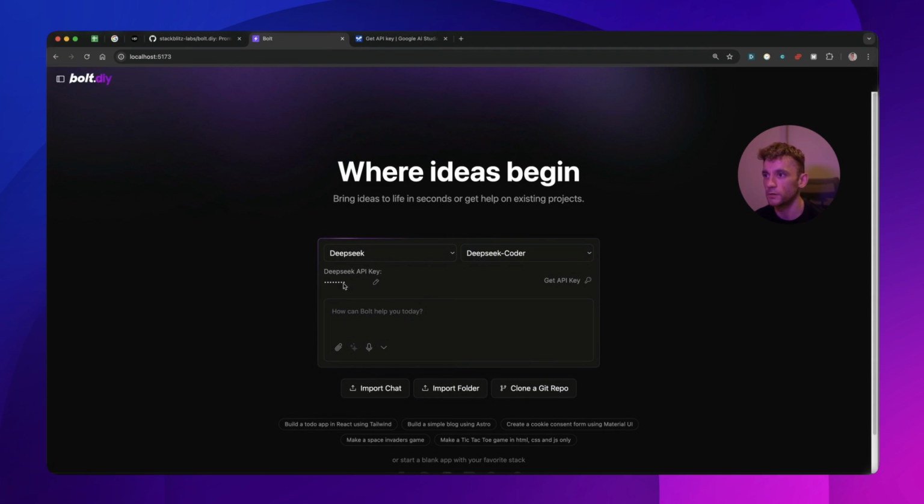So let me run you through some example apps that we can actually build. One really easy tip for this.